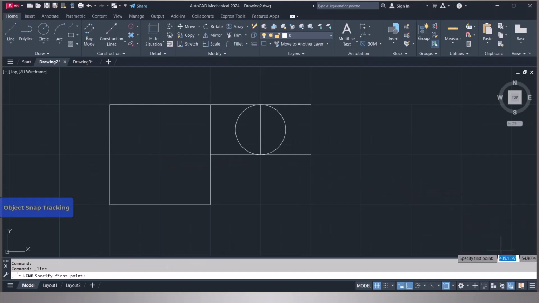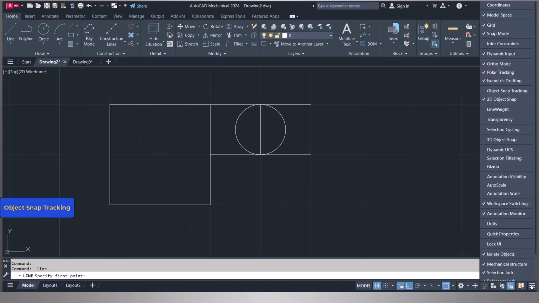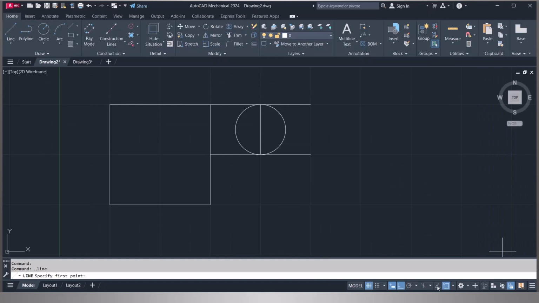Now let's look at another one, which is called the object snap tracking. Object snap tracking works hand in hand with the object snap. It's not on the status bar now, so I'll click this to show it on the status bar. This is the object snap tracking. So I'll turn it on. What that does is that it works like projection lines. So if you want to project points on a drawing, then you can use the object snap tracking.